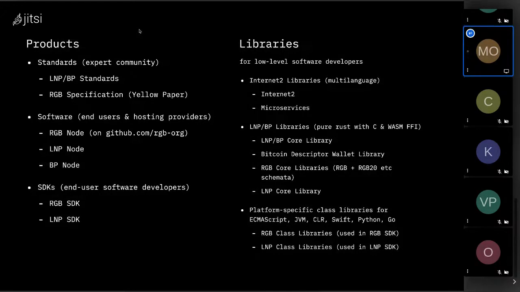The second set of libraries is the LNPBP libraries, which are written in pure Rust with a C and WASM foreign function interface. We already have the C foreign function interface, and we're planning to add WASM. These are the libraries we were discussing on the previous slides: the LNPBP core library, the RGB core library, the LNP library, and the Bitcoin descriptor wallet library. And the third category is platform-specific class libraries for different languages, which are part of the RGB SDK. When you integrate with the RGB SDK, you don't need to dig into them. But if you would like to modify the way you integrate the functionality or improve it, you will need to dig into those libraries.